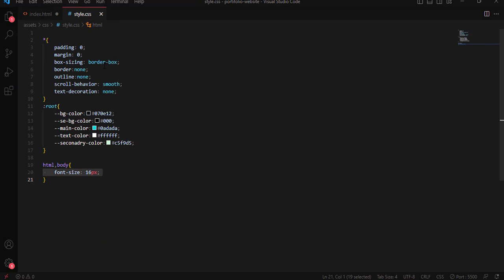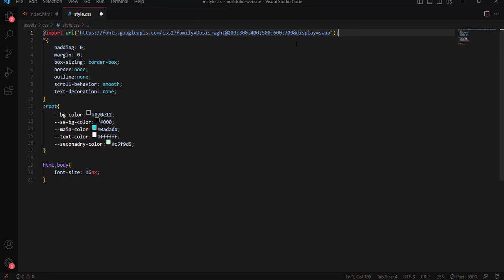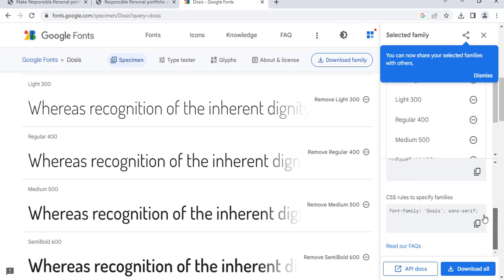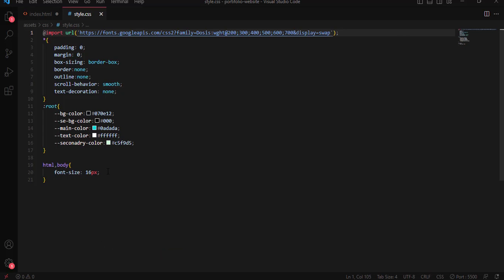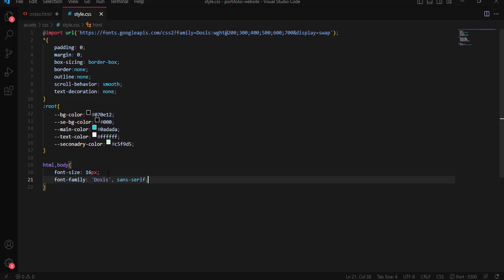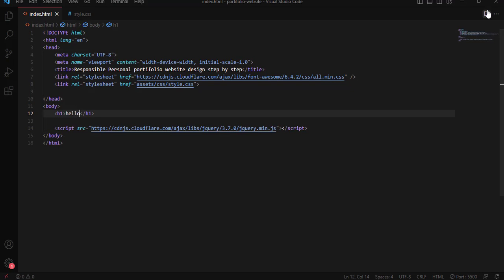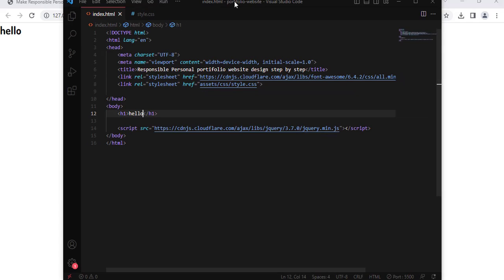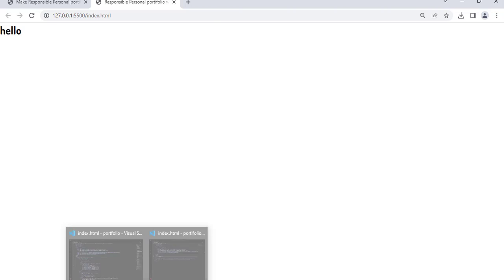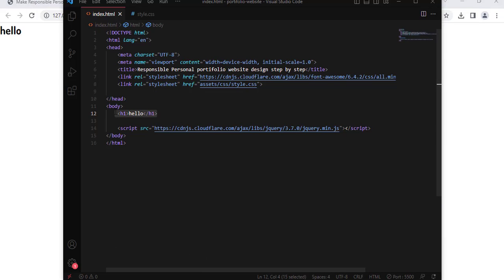and then come over to the style.css document and paste this link right here. After that, when I scroll down to this, here we have the font family. So copy this font family right here. We have Dosis and then sans-serif. Now let me start the design part. Before we start, let me check whether the link is working. So yeah, it's working, right? After that, remove this.